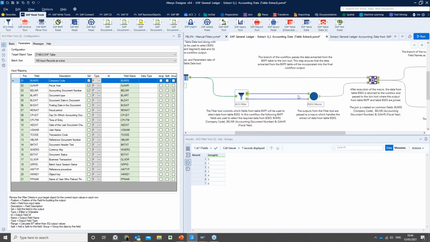And this is a standard Alteryx construct. And a macro, as it suggests, is just a subroutine. It's a subprogram that can be run iteratively. And as you can see, our filter tool has identified 7 different groups, 0 to 6.